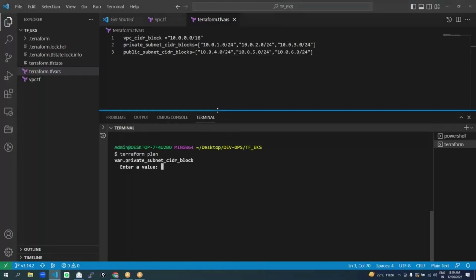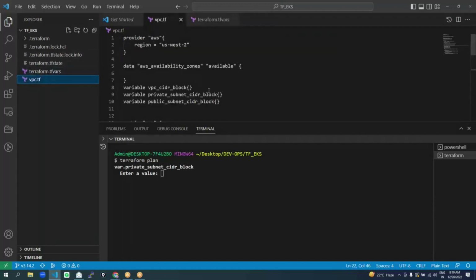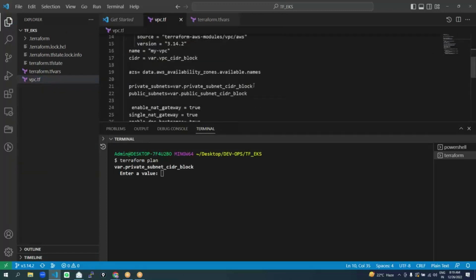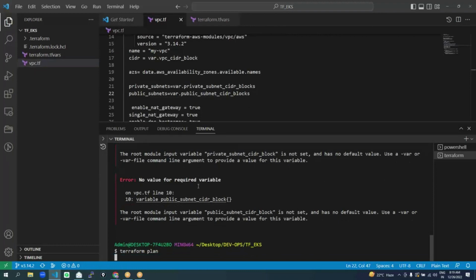var.private_subnet_cidr_blocks in terraform.tfvars. Okay, I have given here blocks. What did I use here? Okay, let me say blocks, because it was different, it was asking me for the value. Subnet blocks, let it be. Okay, now plan.